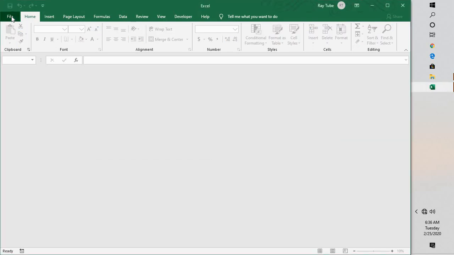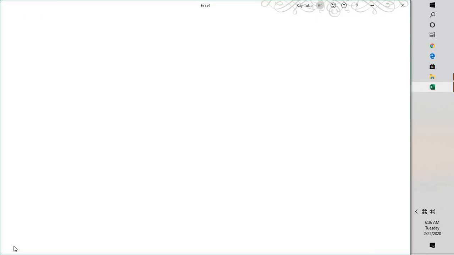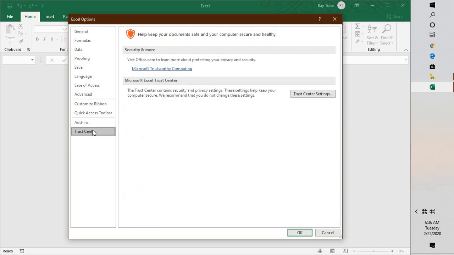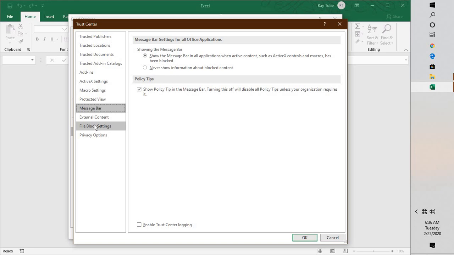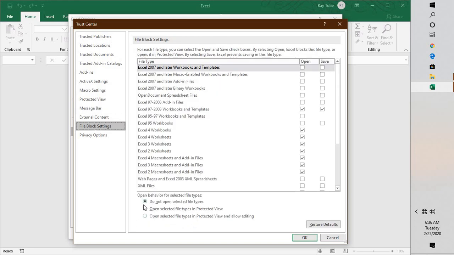All you have to do is open Excel and go to Options. Under Options you will have to go to Trust Center. Under Trust Center, you will have to click on File Block Settings, and you have to make sure that Do not open selected file types is not selected.